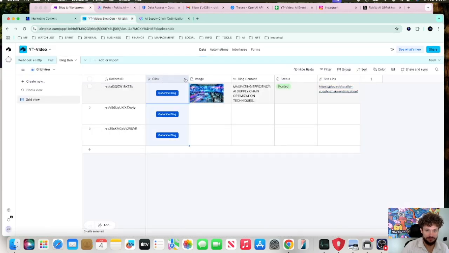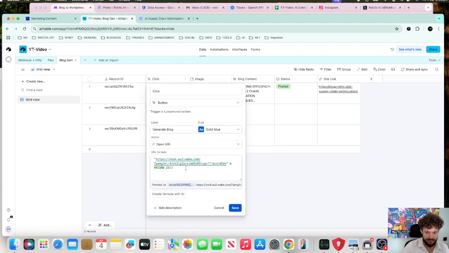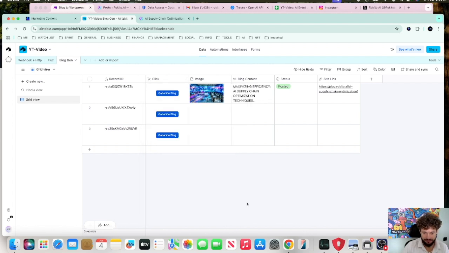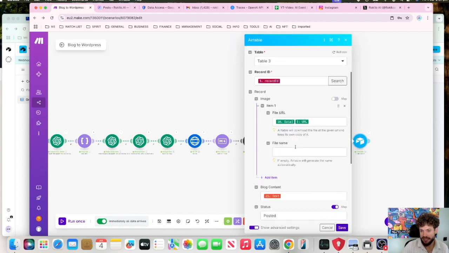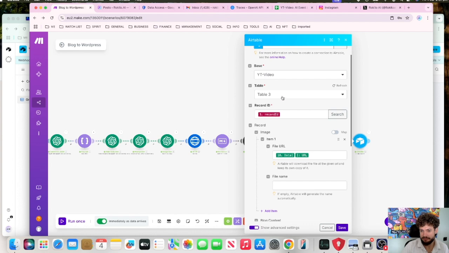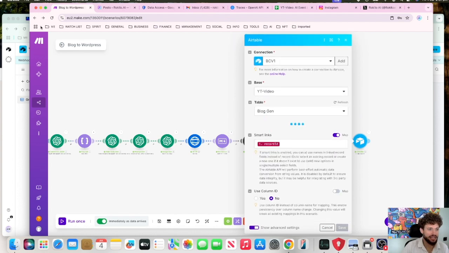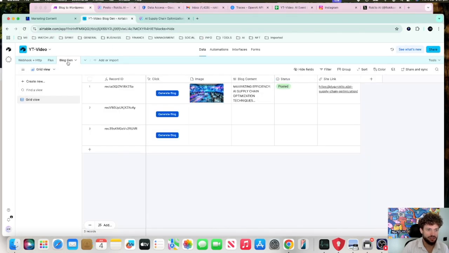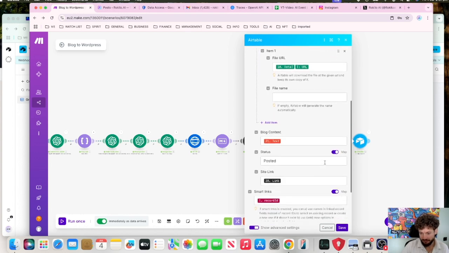This dashboard: all you have to do to create a button is paste this in here with your webhook, and I have another video explaining how to do this. Just view my other video. And when it goes to the table, you just have to click the base in the Airtable. Just refresh that because I changed the name of it. As you can see, the table name is BlogGen. And then post it.